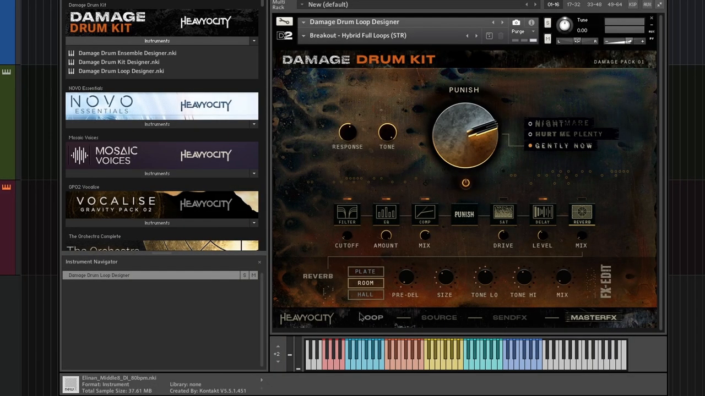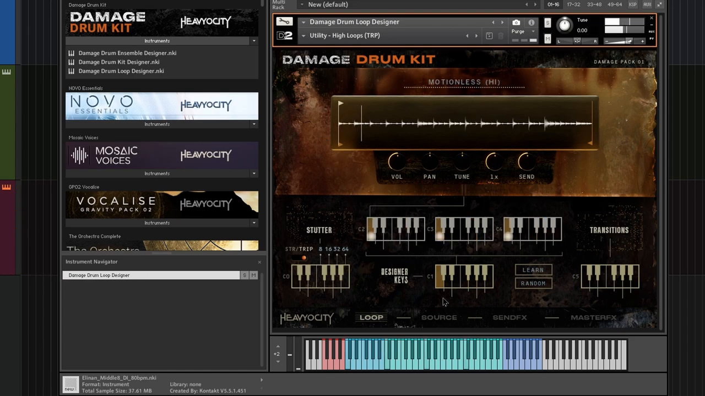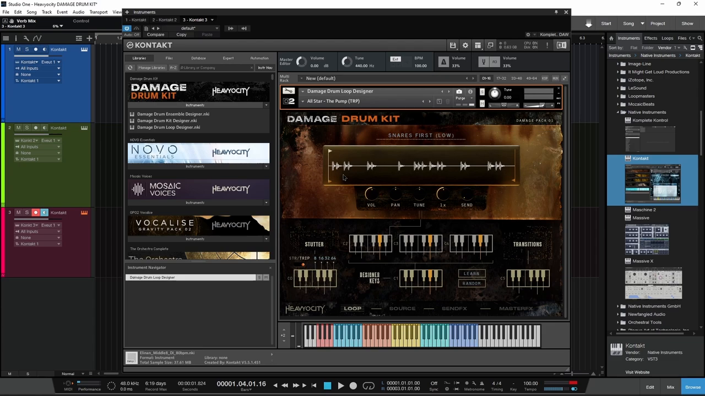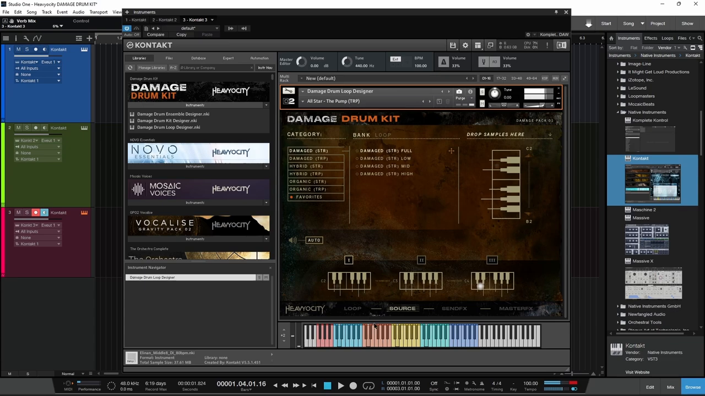Build up your track very quickly by using the drum loop designer. Once again, you have plenty of snapshots up here to go through. Let's grab a triplet there. Hit one of our designer keys. Of course, customize things however you want.